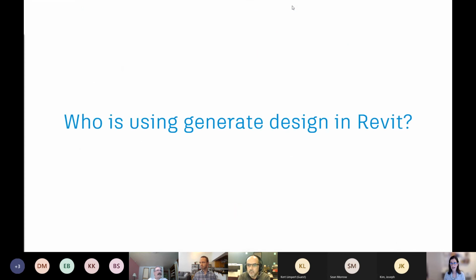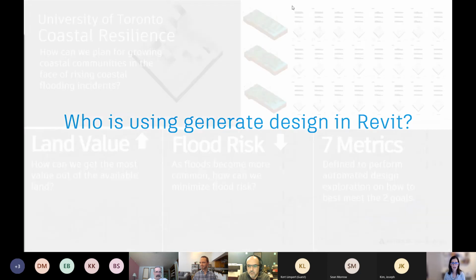All right, so a little bit about who is using generative design in Revit, and I'm going to go through these kind of quickly because I want to make sure we get time for Colin to get into more of the weeds here, but just some about who is using.